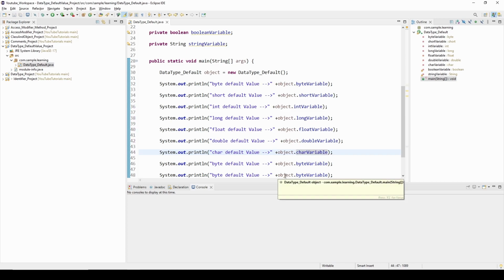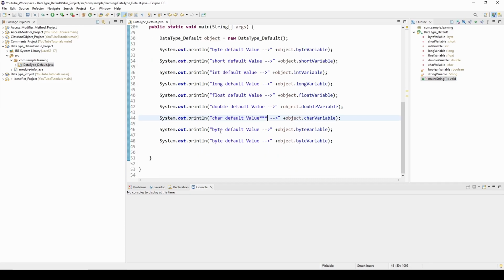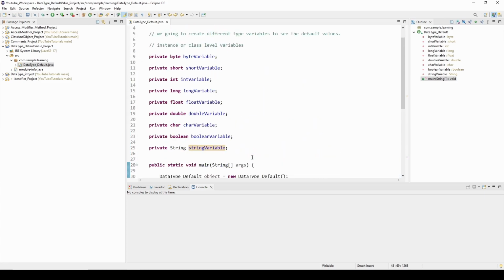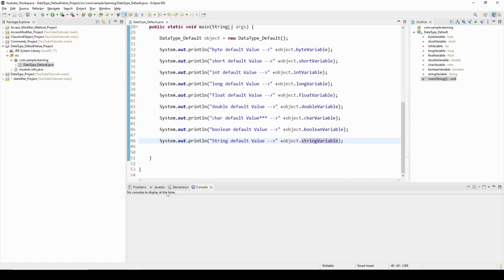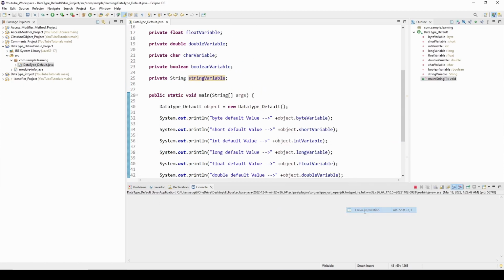I'm just putting some star here. I will show you why I'm putting star here. Then boolean, obviously we have to say boolean variable. Then here we have to say string, then this will be the string variable. So now I'm going to run this program to see the output. I'm going to say run as Java application.